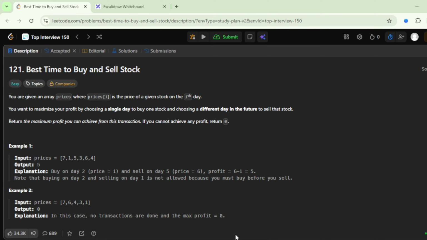So today we are going to solve another LeetCode problem statement, that is best time to buy and sell the stock. You are given a list of prices and you have to buy the stock at minimum price and sell it at maximum price so that you can make the most profit out of it. For example, if you buy the stock at price 1 and sell it at price 6, you will make a profit of 5. So let's see what approach we have to follow here.